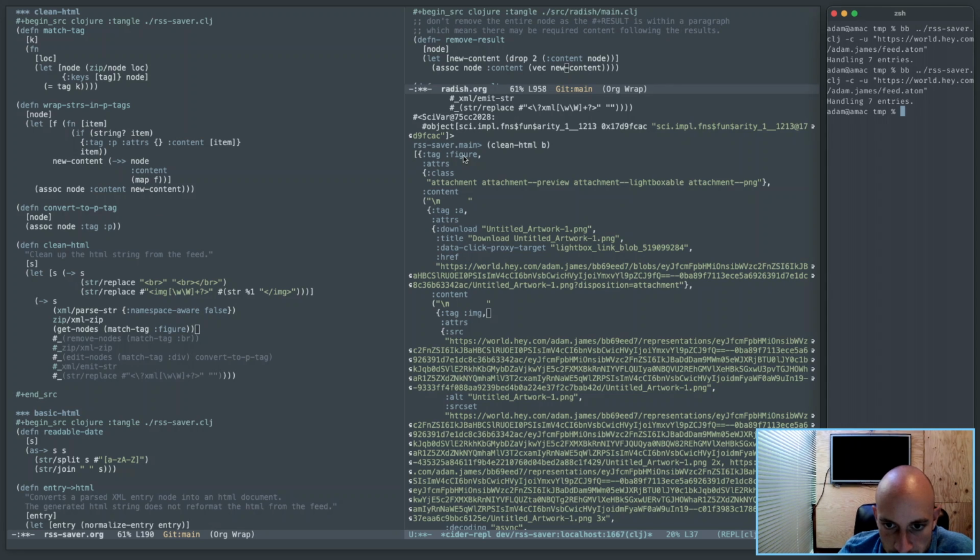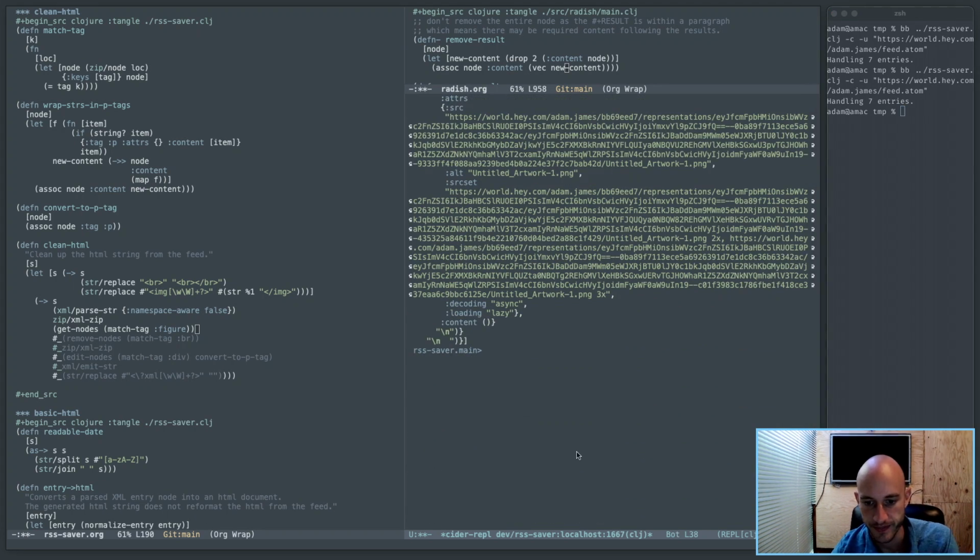Okay, so what I need to do, I've matched figure, and then I basically need to get from content. I basically just need to return the inner node here from the content before it, which, if I think about that, can I make a new zipper inside the figure? Let me see here.